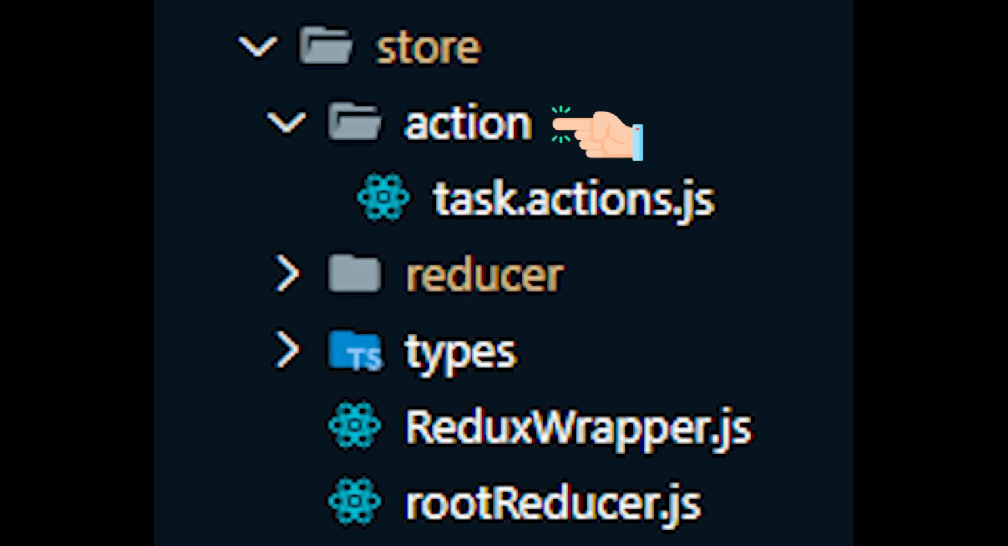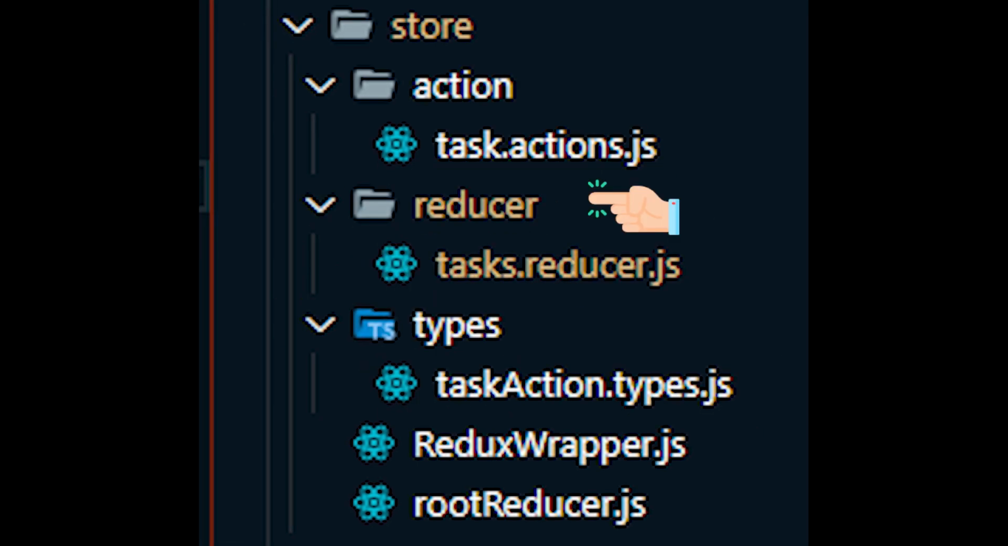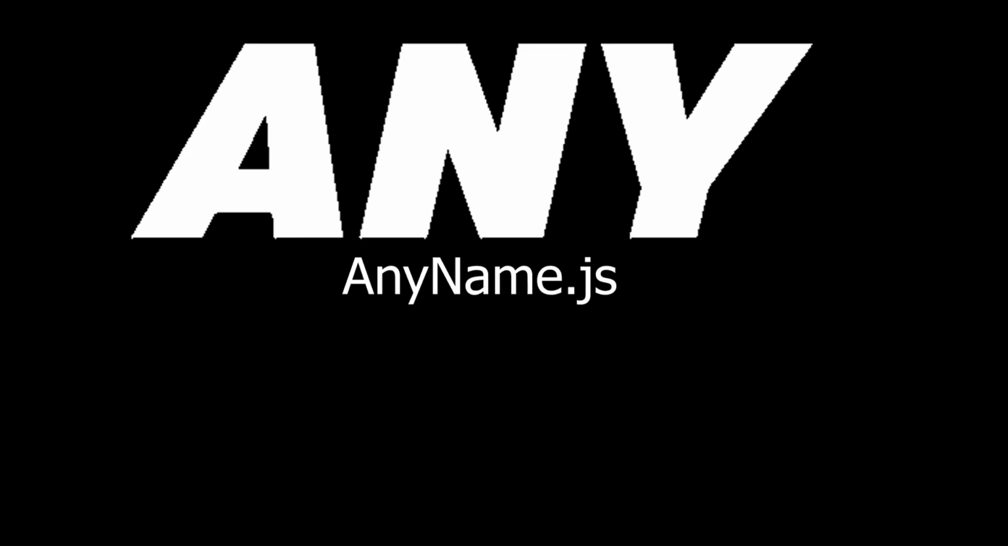And in action, there is a file named .action.js, or in my project, this is task.actions.js. Now in types, there is task.action.types.js. In reducer, there is task.reducer.js. I prefer this naming convention, but you can also write any name.js.